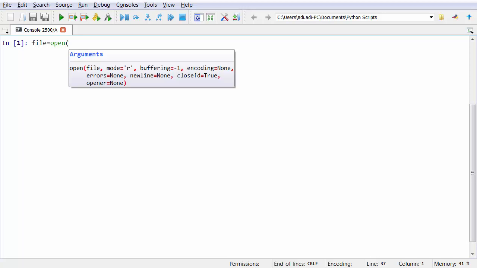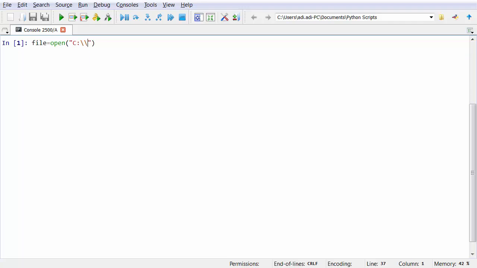So file equals open, and then we write the path of our file. Now the path is the full directory, including the file name. And in my case, it is c:// and I'll call the file testing.txt. And we also want to specify here another parameter. And this parameter specifies the file opening mode.